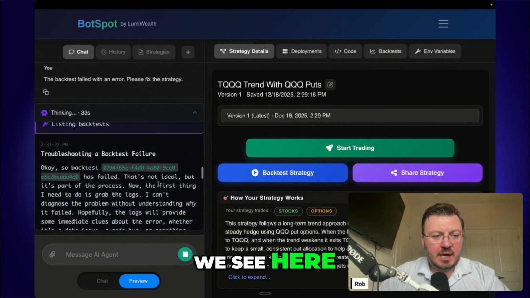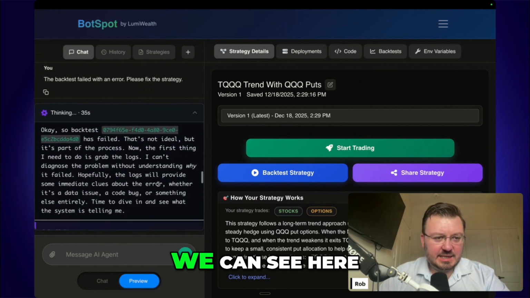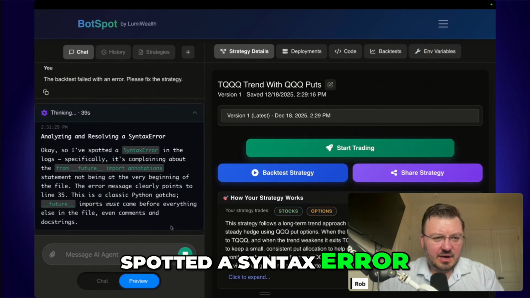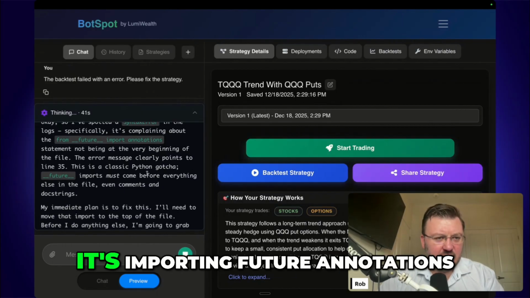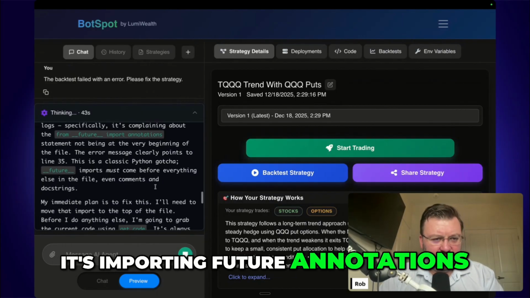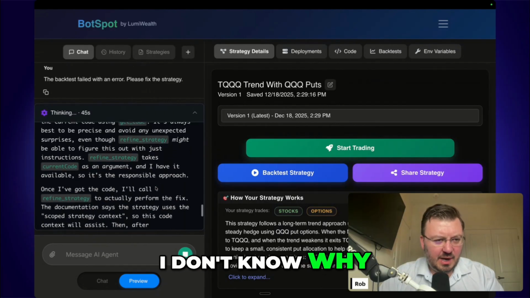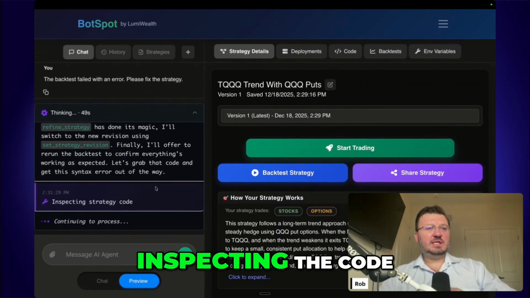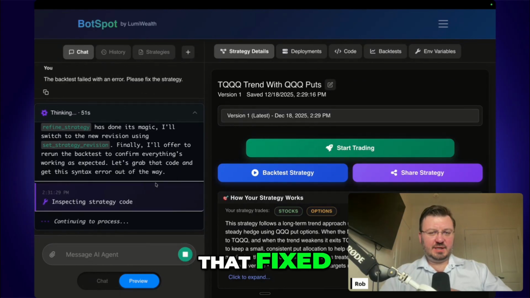We see here it tried backtesting. You can see here that there's some sort of issue with backtesting. Spot a syntax error. For some reason, it's importing future annotations. I've actually seen this before. I don't know why this keeps happening, right? But there we go. It's inspecting the code, and we're going to get that fixed, right?